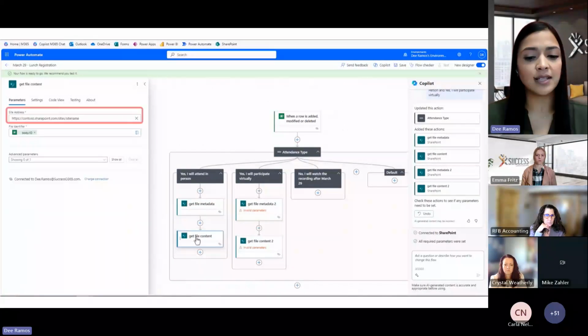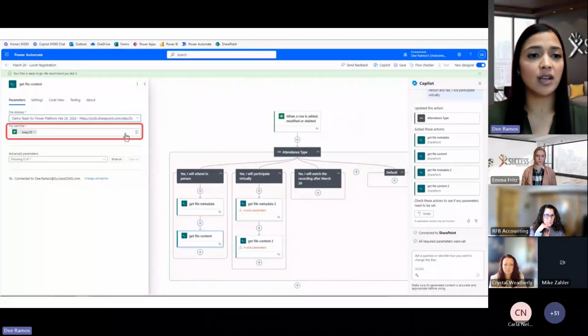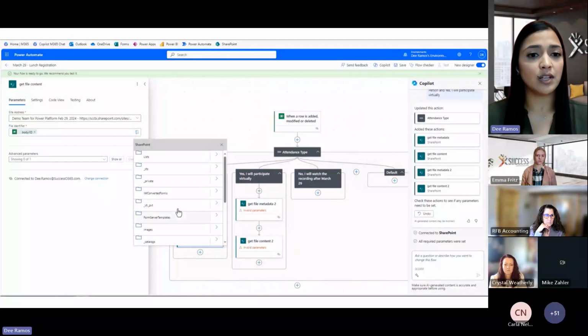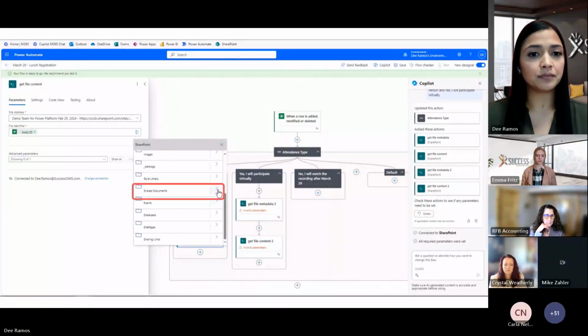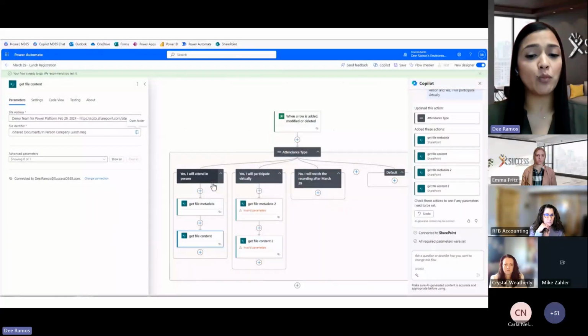Next is that get file content action, and I'm going to do the same. I'll update the same site. I'm going to update the file identifier to make sure it also points to the in-person lunch message. Awesome. So now both of those steps are pointing to the correct location.